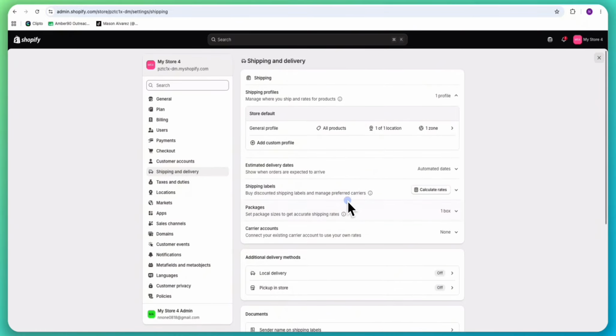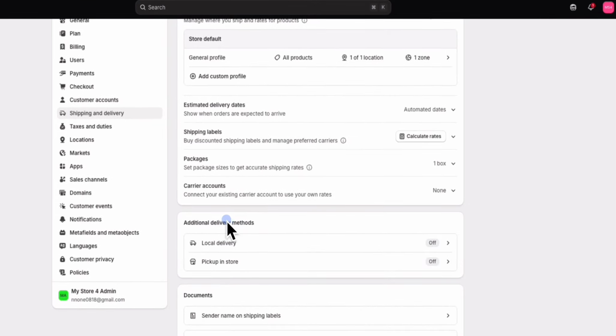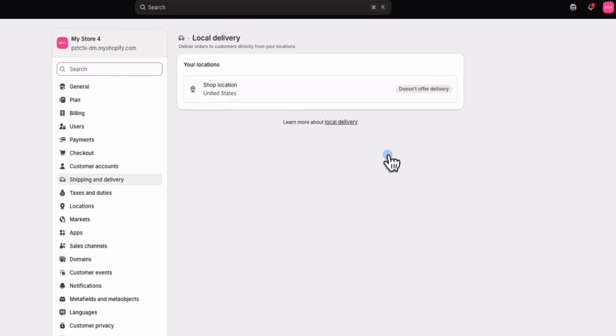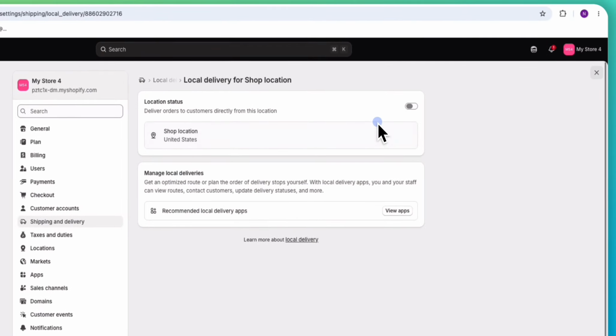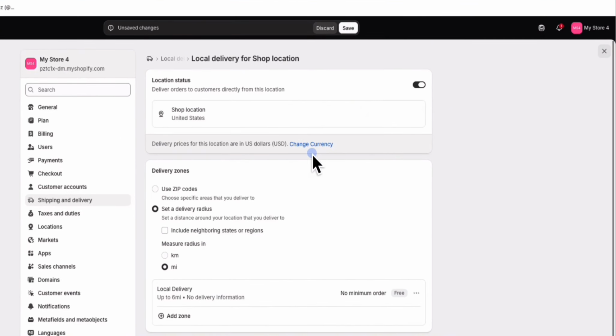Once you're on the shipping and delivery page, scroll down until you reach additional delivery methods. Here you should see local delivery. Click on it to begin setting up this option for your store. From here, enable local delivery for the location you want to use. Make sure you select the correct location because this is where your local orders will be delivered from.